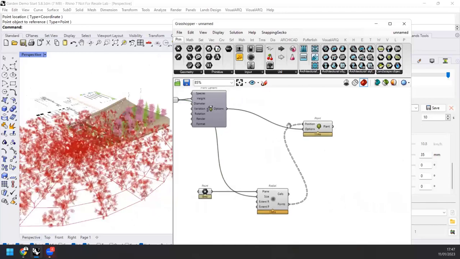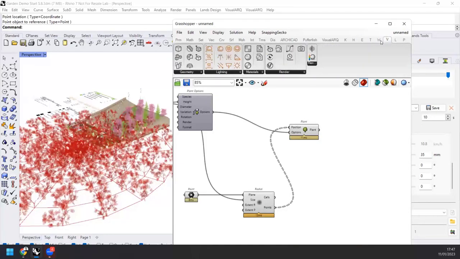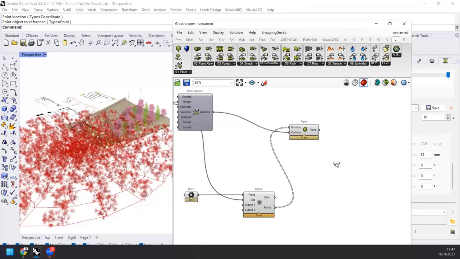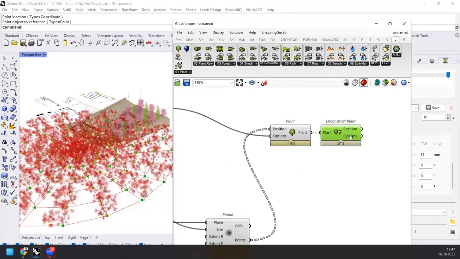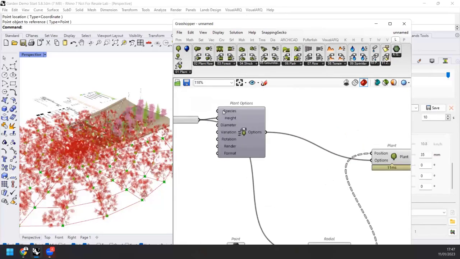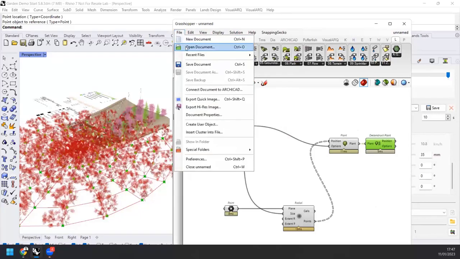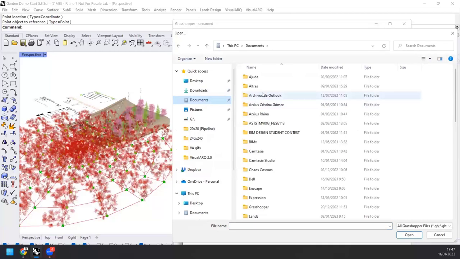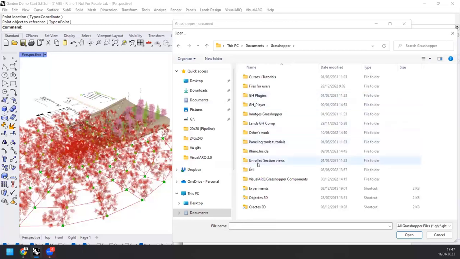We can also deconstruct plants in order to obtain their values or their characteristics. So here, for example, we've got some elements to deconstruct the plants. By referencing these plants, we'll be able to obtain the points and the options to know the height of the plant, the species, the information of the species. With all this data, we can do many other things. For example, I'm going to show you another case. Actually, we have seen a preview in Elham's presentation, but let's go to Grasshopper.